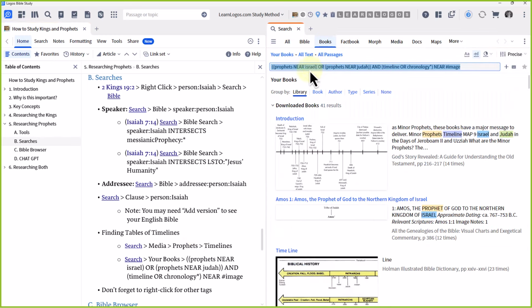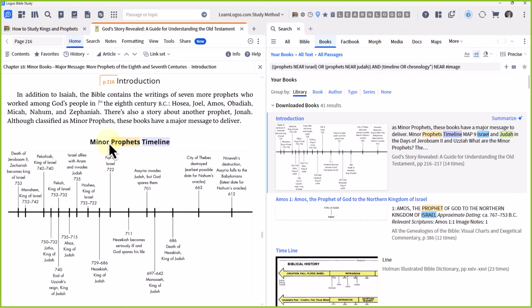This is searching your books. We're doing prophets near Israel, prophets near Judah, timeline or chronology near image. Let me go ahead and give you that little search you can run. And again, look what we're getting back for the search results. This can be so helpful. So minor prophets timeline, there we go.